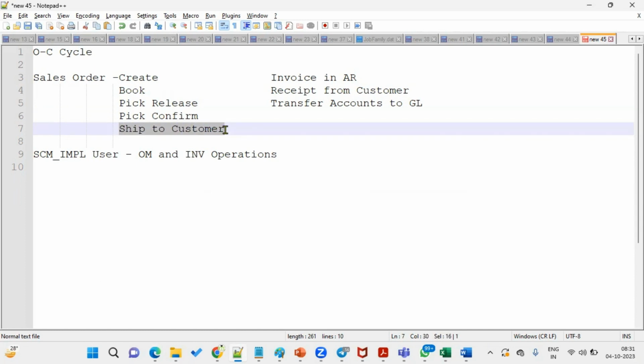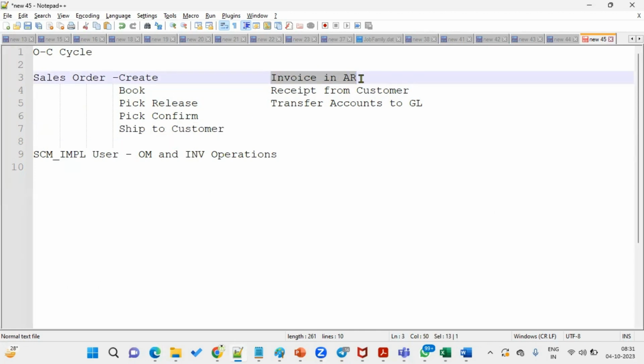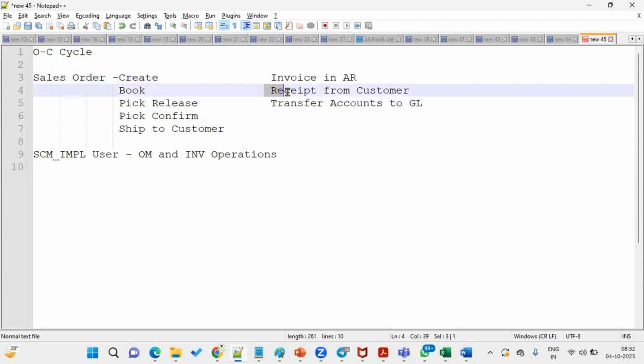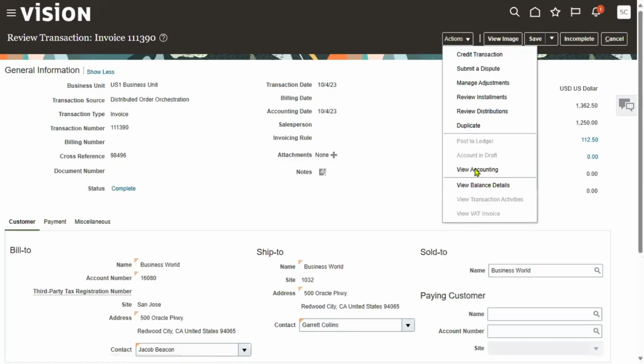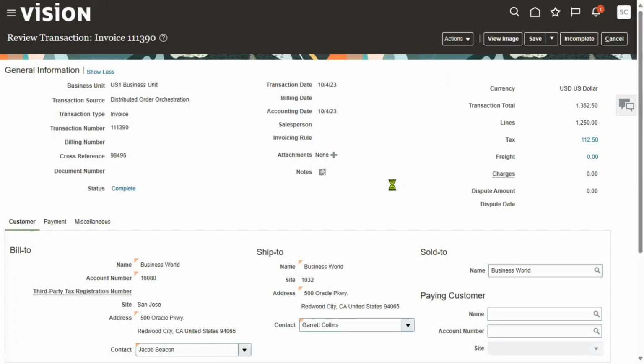Once we ship the goods to the customer, we need to raise the invoice in the AR module. For that, we run the program called auto invoice import program. Once we run this, the system will create the invoice for the sales order we have selected. Then we receive the amount from the customer and transfer accounts to GL. So we'll create accounting transactions here. We can view the accounts here.